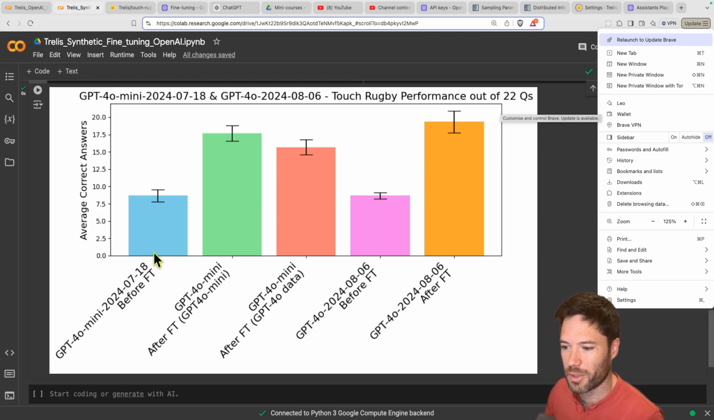Then I fine-tuned GPT-4o mini, and after fine-tuning, it really helped. It brought me up towards about 17, 18 answers correct. And basically, it didn't really matter whether I generated the data using GPT-4o mini or GPT-4. And the reason for that is I'm injecting ground truth information from the background documents.